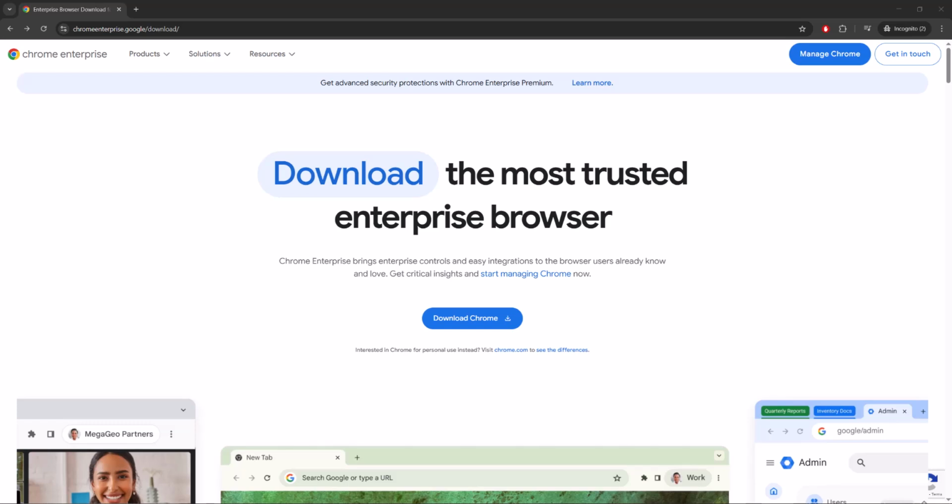But if that doesn't work for you, the second one, which is what this tutorial is focused on, is to basically download Chrome Enterprise, which is a 32-bit Chrome version. It's basically the same thing, but it has an enterprise version to it. You just go to chromeenterprise.google/download, just download this specific one.